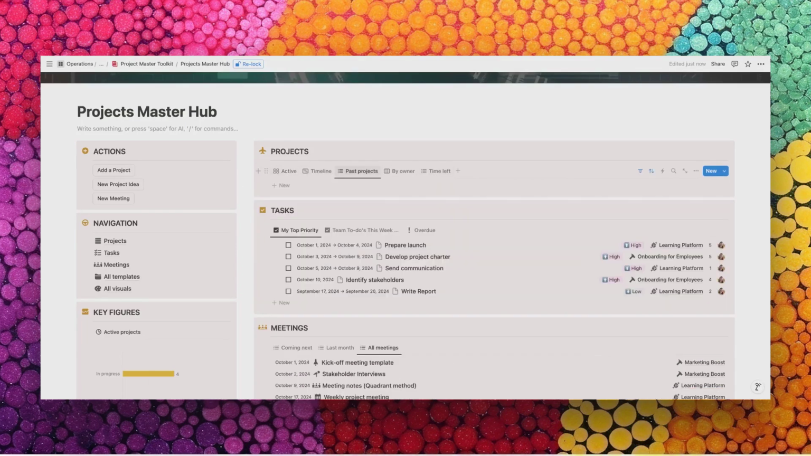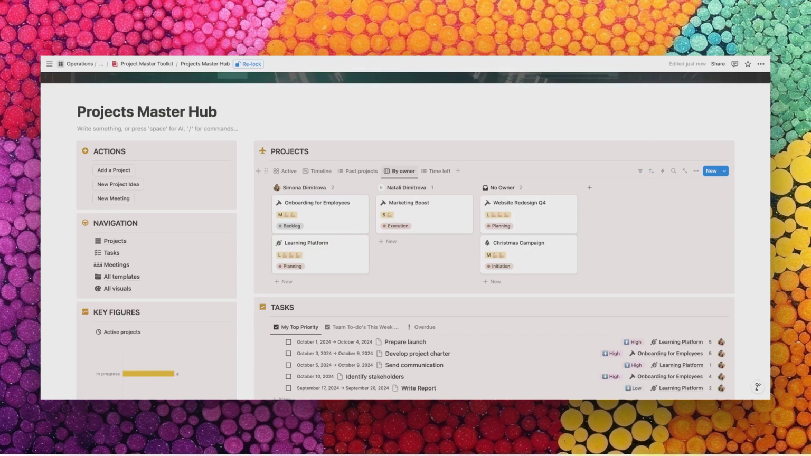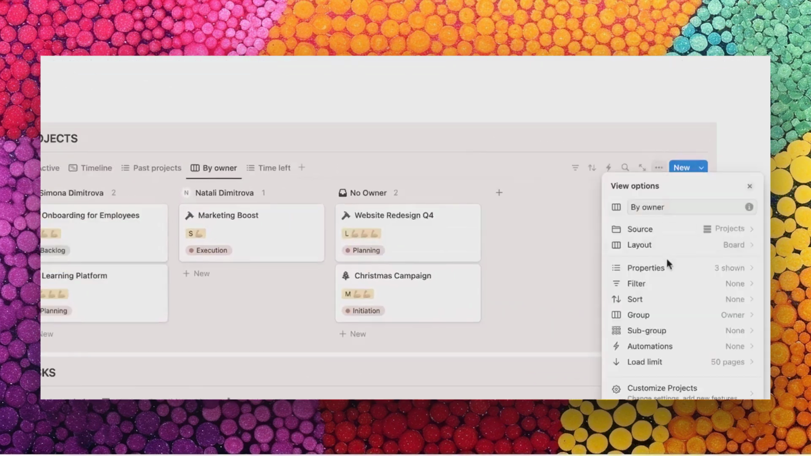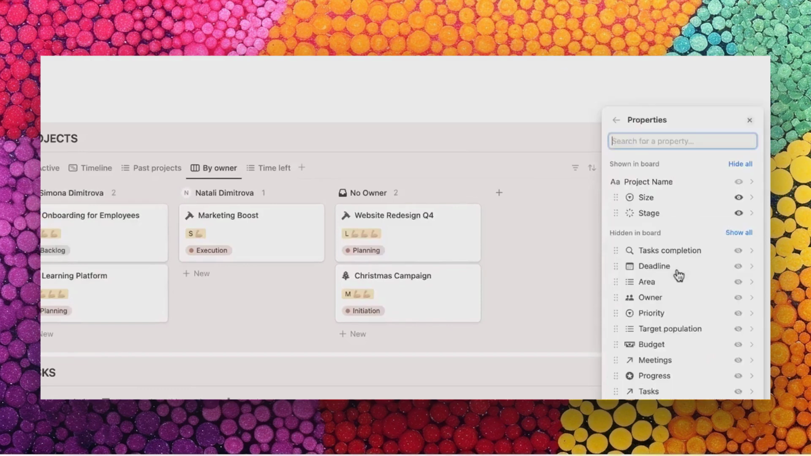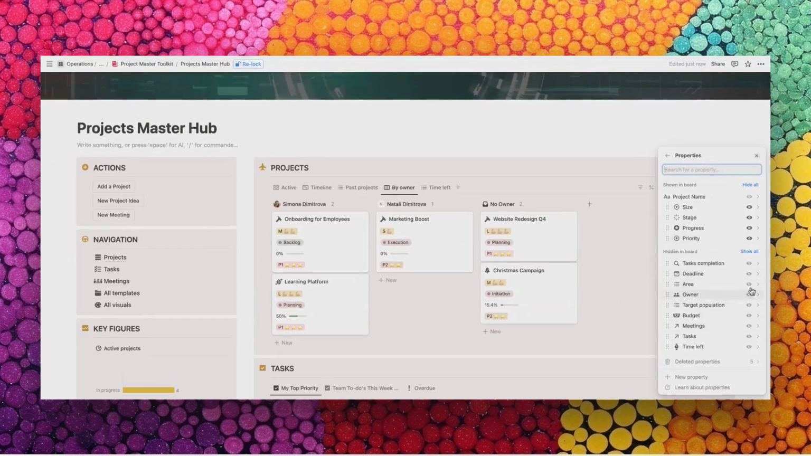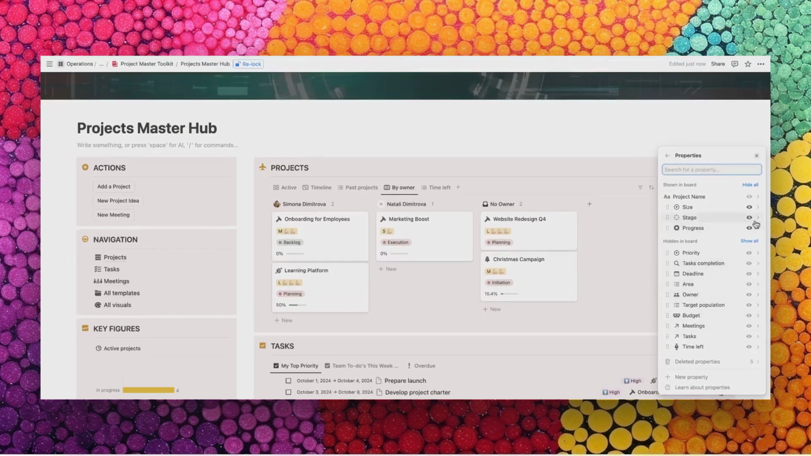Let's say that within the By Owner view you would want to add some more information on the cards. To do so, open the View options. Then select the Properties menu and select the items you would like to see. Maybe here what would make sense is to get the progress, so clicking on the eye icon would show you the progress of each project. You can add anything else that is important for you, and of course you can remove things that don't make sense.